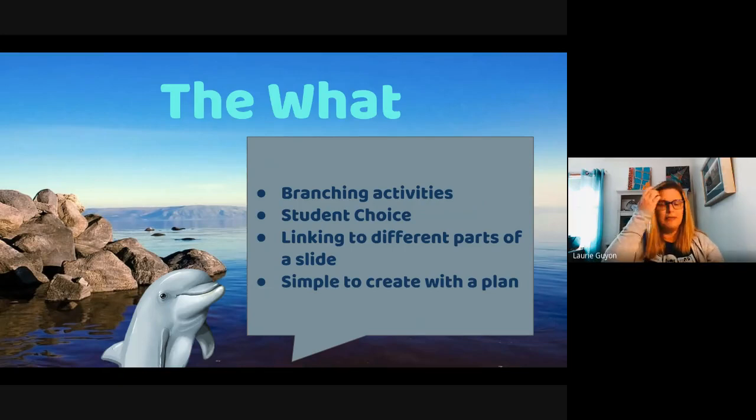If you were at my session on choice boards, your choice board could have been set up, instead of taking them out to links like we did it, we could have had it come to another slide that gives them directions on what to do within that actual choice board. So I'll show you how that happens. Again, you're linking to different parts of the slide.